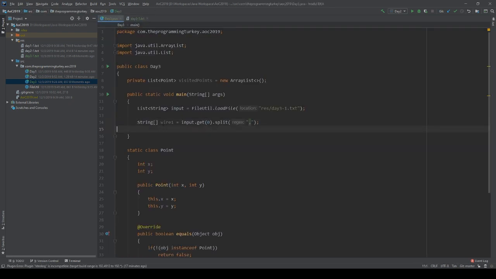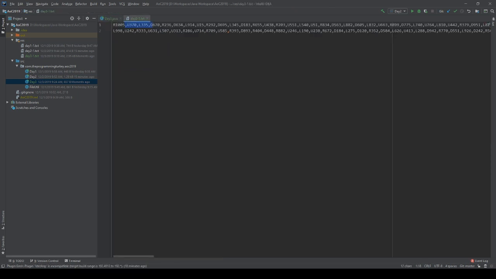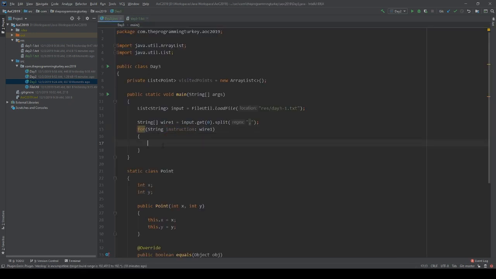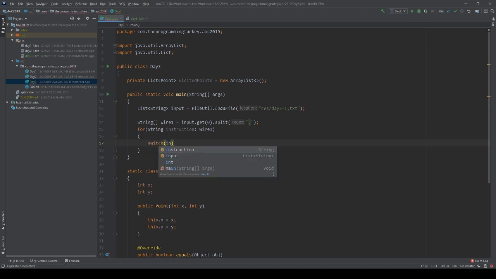All right. So now we have the wire, we have each of the instructions. Let's just do a quick for loop over each of the instructions. And wire 1. Wire 1, not L. There. All right, so now we have a for loop here. So each instruction will start with either a R, U, L, or D. So we will quickly do char. Actually, let's do a switch statement here, and we'll do it on instruction.char at point 0.